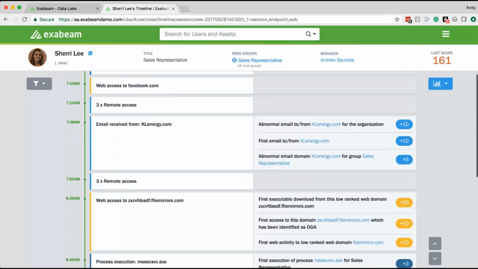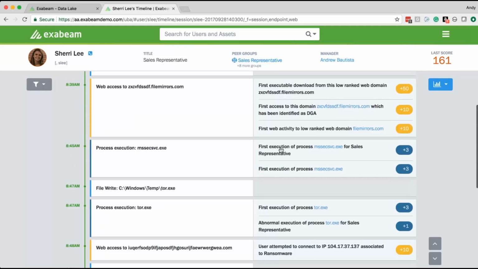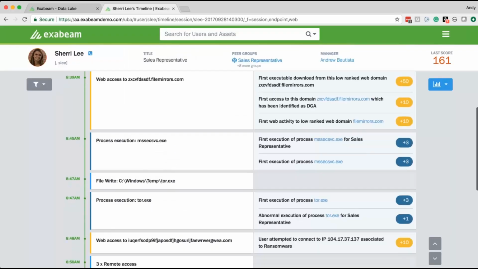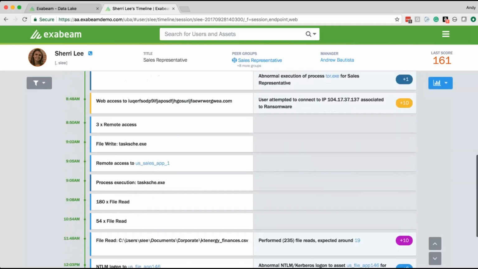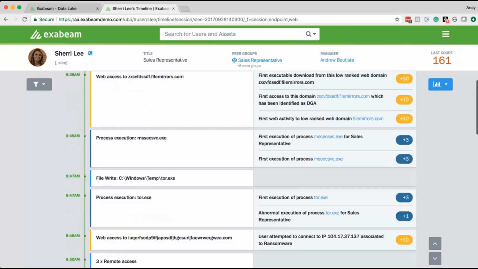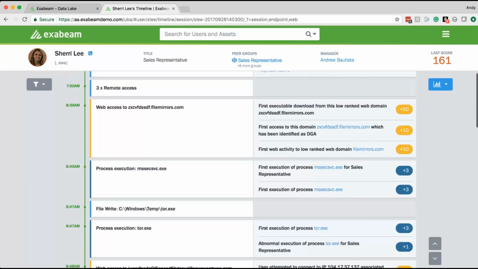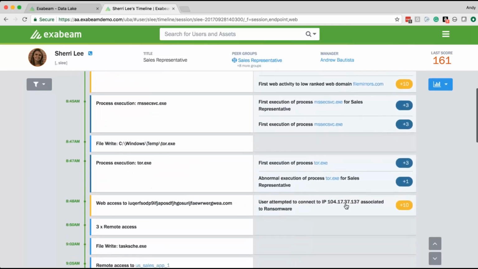But what we can do down here is in the process execution, we can look at and model behavior. This is the first time we've ever seen this process execute for this peer group, as well as the first time it's executed for this user. So we can model which processes run for each user, even across the organization. We do this for things like services as well. If we scroll down, this is actually an example of ransomware, where the user hits a domain generation algorithm, executes new processes, executes Tor, connects to a ransomware IP address.